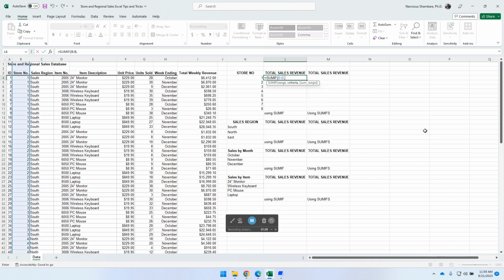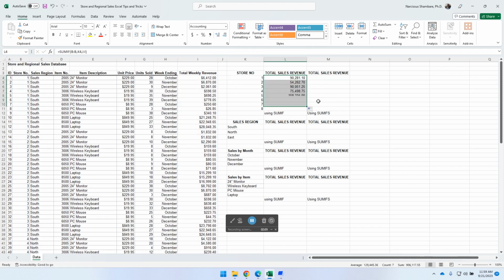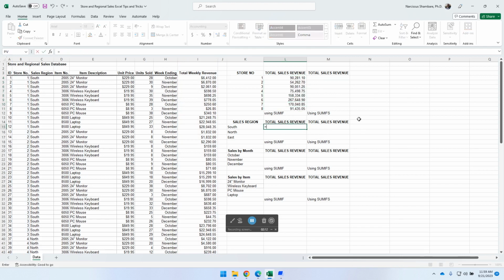Then you put in a comma, and then you select what your criteria is. It's this value that you want to look up in this particular range, comma, and then we want to do a summary of this total weekly revenue, like that. Then closing parentheses, you press enter, and before you know it, we've generated that. Then all we have to do is copy the same formula downwards, so we don't have to repeat that. Okay, so we're moving on to the region.